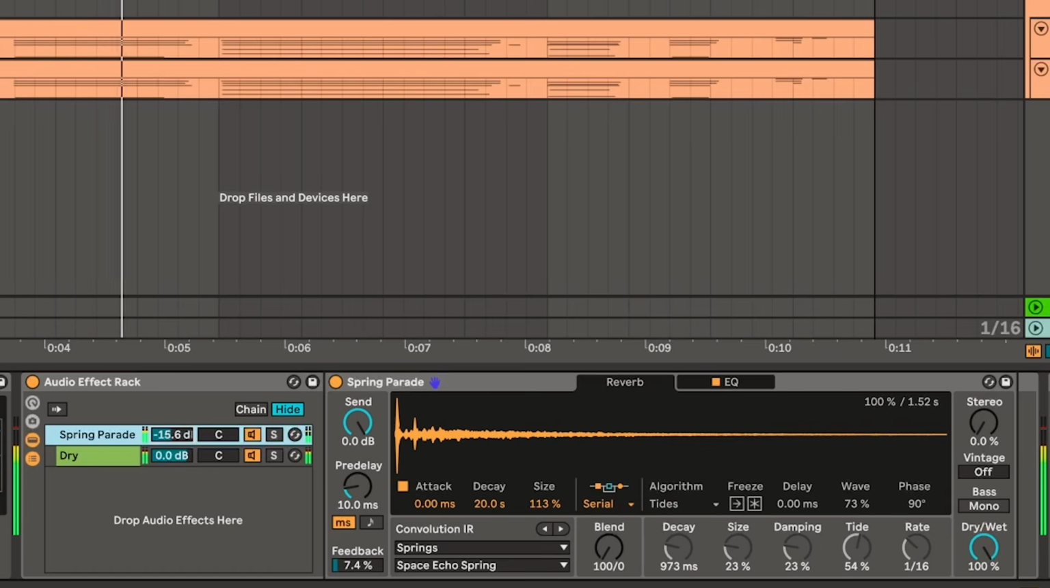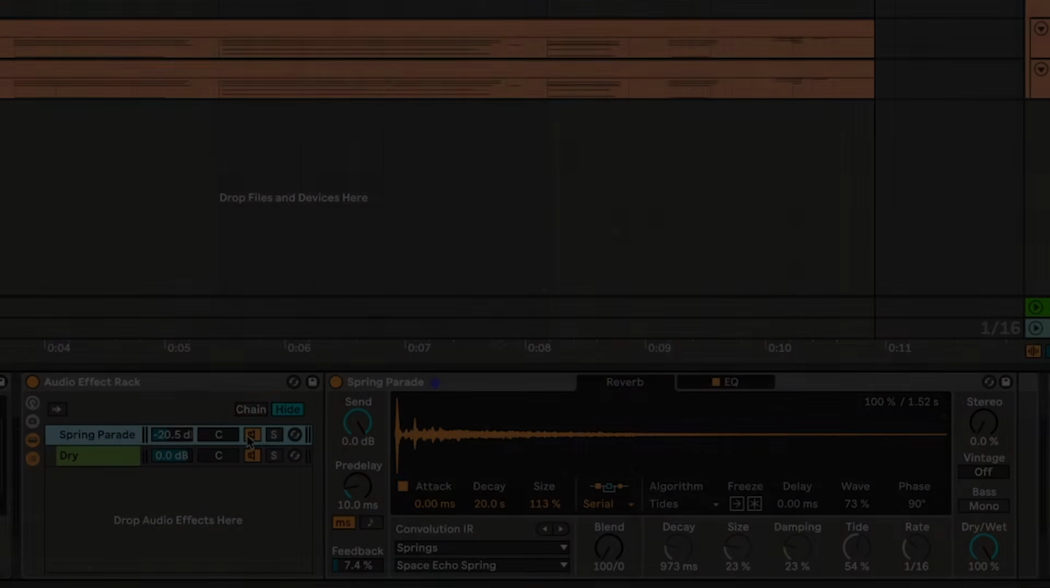With these types of spatial effects, I like to mix them in until they feel a little too overpowering and then dial them back just slightly. The goal for me is to reach a point where you don't consciously notice the reverb, but once you mute it, you're like, something's gone here.